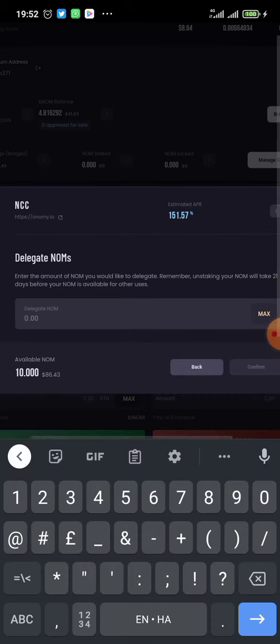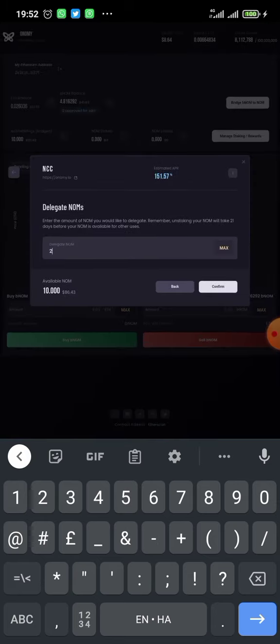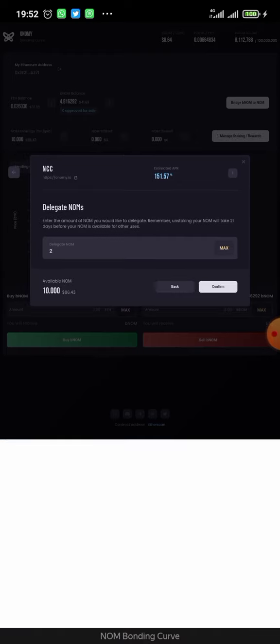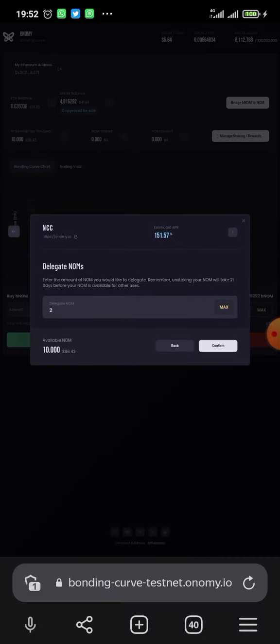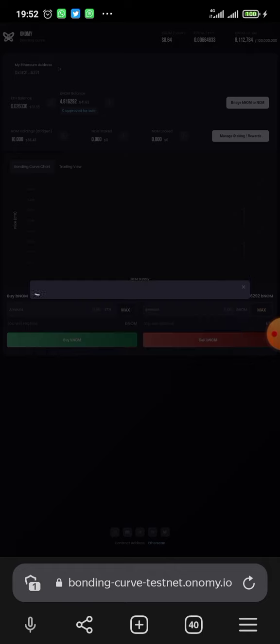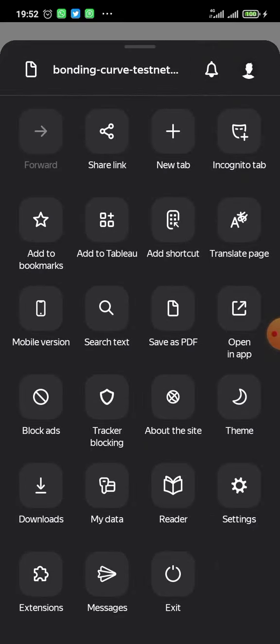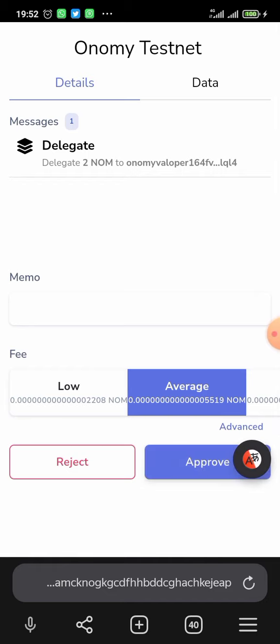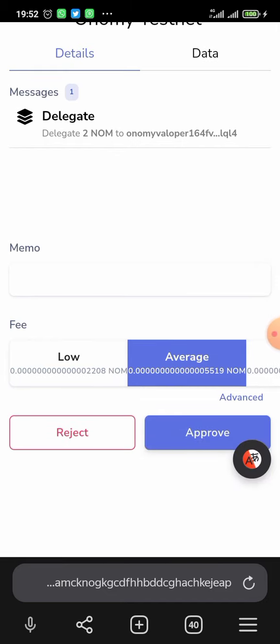So I will just delegate, let me say 5. So let me just put 2. After I put 2, now I'll just click on confirm. When I click on confirm this time around, I need to proceed with this transaction using Yandex. So Yandex will just pop up automatically. So wait for it. After it shows, then click on approve.